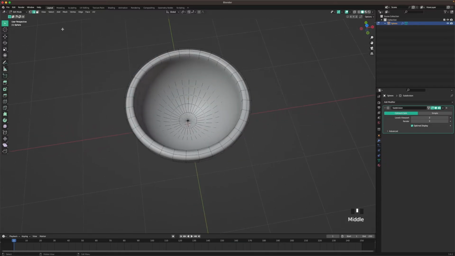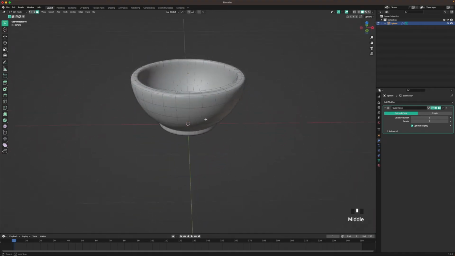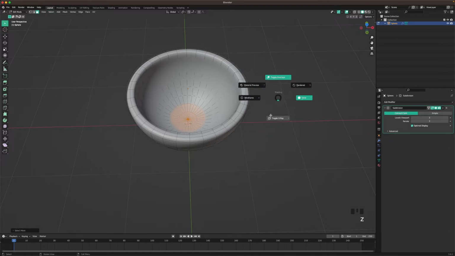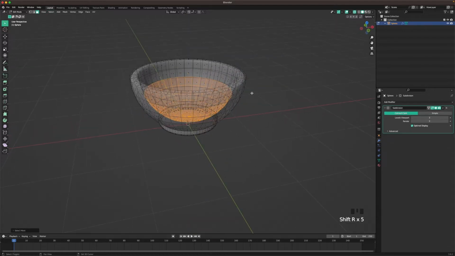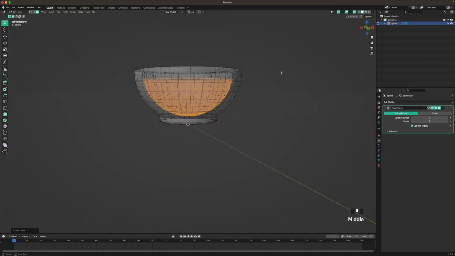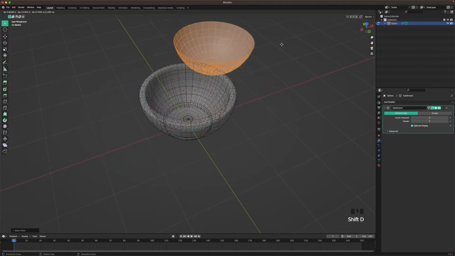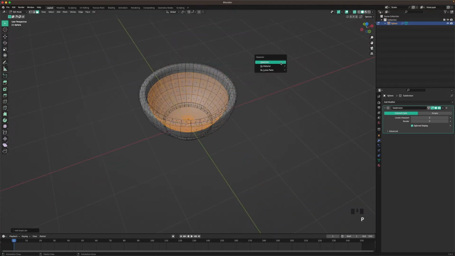Go back into Edit Mode, activate face select. Select the middle faces in the inside. Go to Select and then Select More. Toggle X-ray. And then press Shift R until you reach around 5-6 loops. You can make this as deep as you want. Press Shift D and then right click to confirm. Press P and then Separate by Selection.